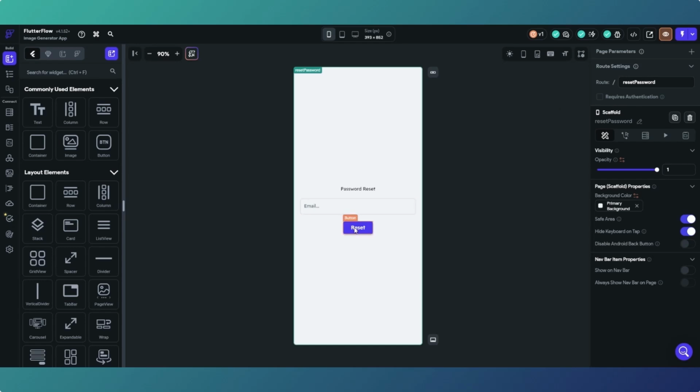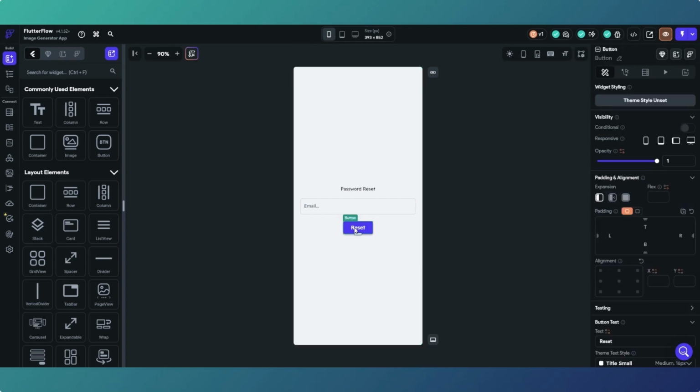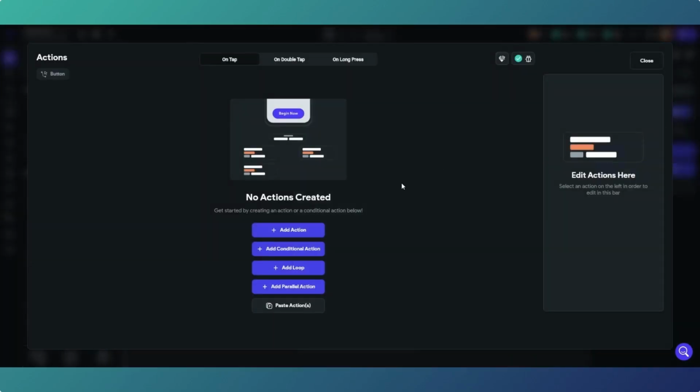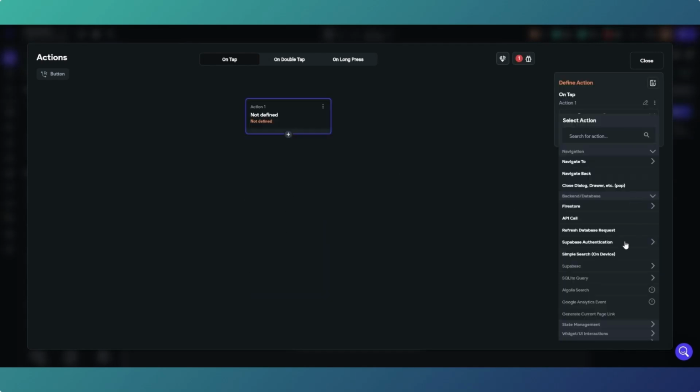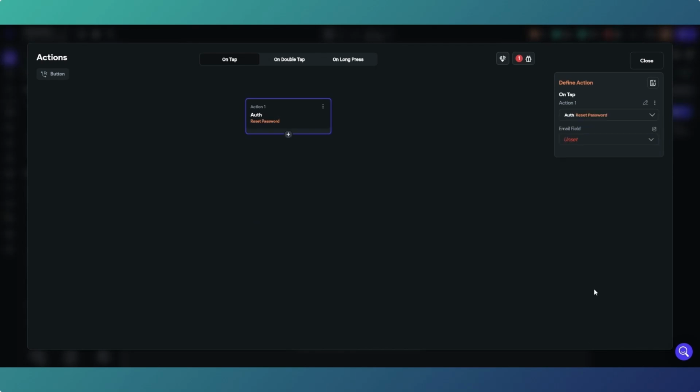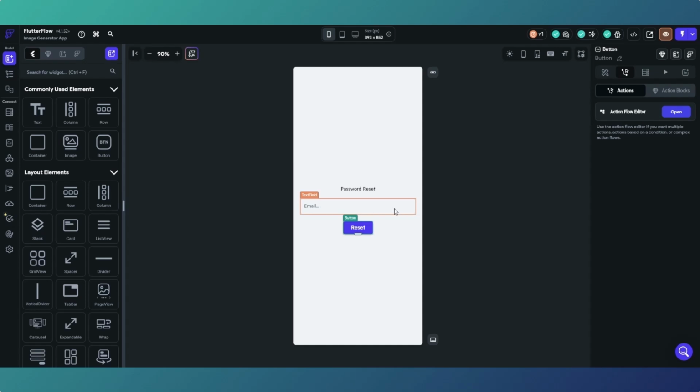So if we click on the button to select that, and on our actions, let's open up the action editor. We add an action, and we go backend database, Supabase authentication, reset password, and then email field is our text field we've just created. So what that does, that sends the value we have added in this box to Supabase, and that does not reset the password. That triggers the email that your user gets to reset the password, and that's some work we need to do on the Supabase side, but that's what we need to do there.